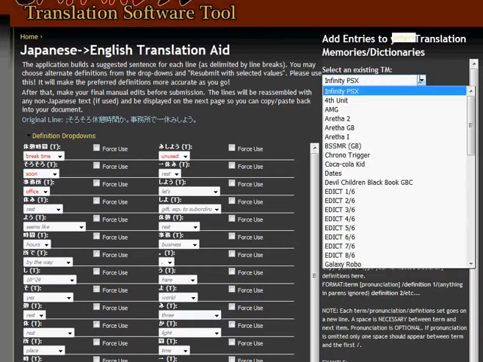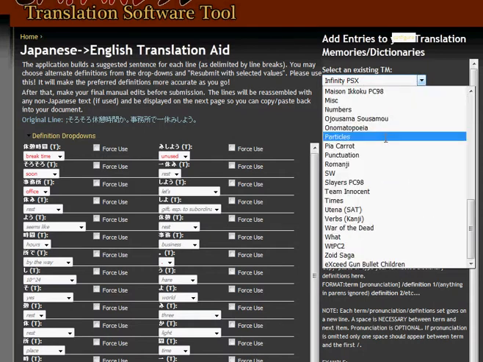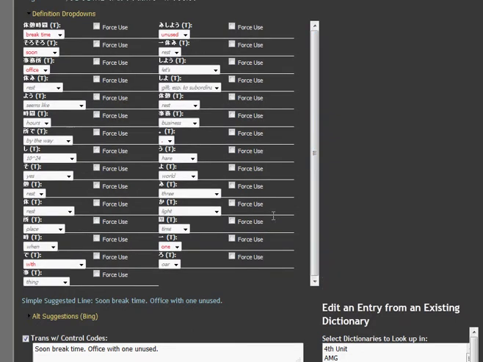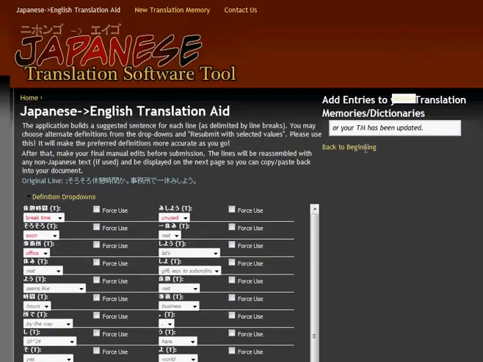You don't have to add all of these to your default current working translation memory. You could add this to whatever you want. This happens to be from Welcome to Pia Carrot, so let's go ahead and pick that. We'll hit continue. That just went into the Welcome to Pia Carrot translation memory.